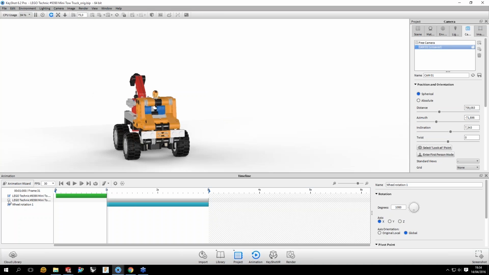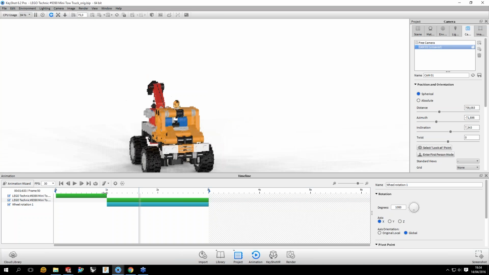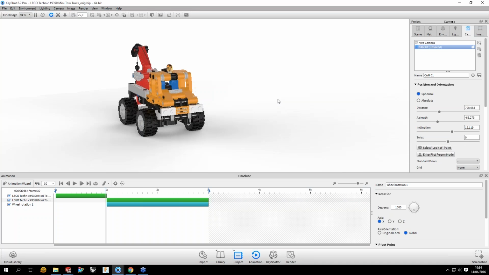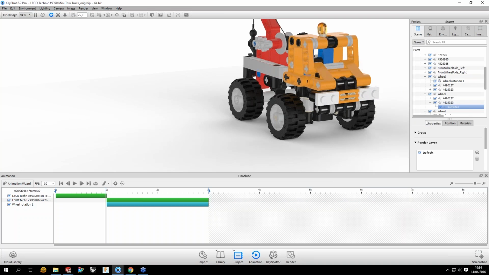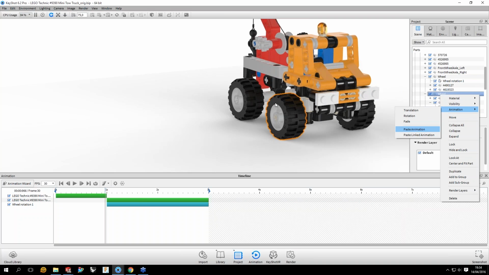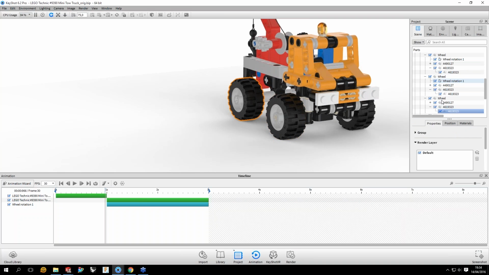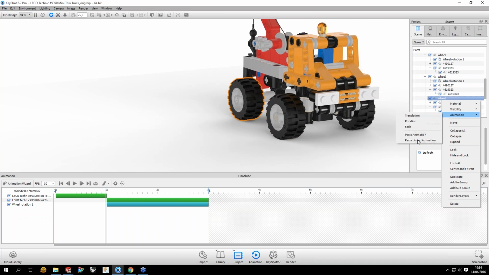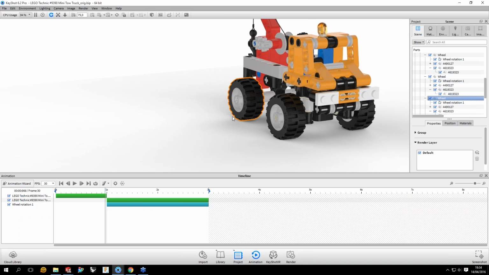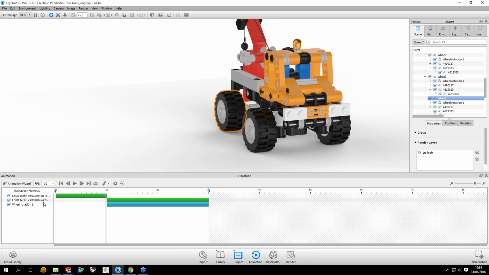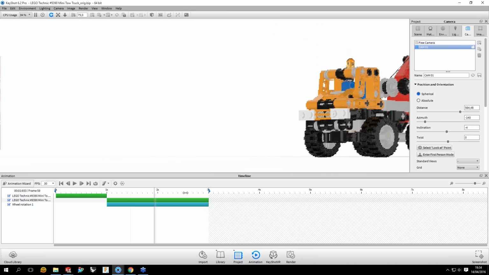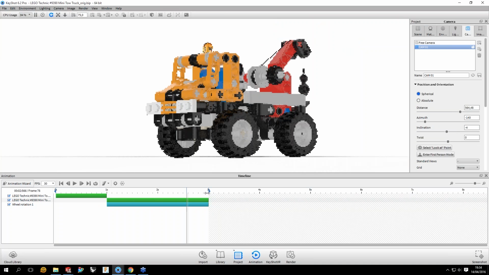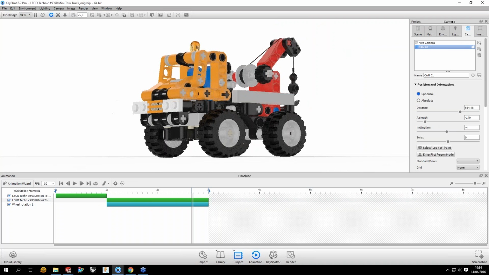I can do this for the other wheels as well. So I can right-click animation, paste linked animation, the other wheel, paste linked animation. So let's change my camera back, play back the animation like this.